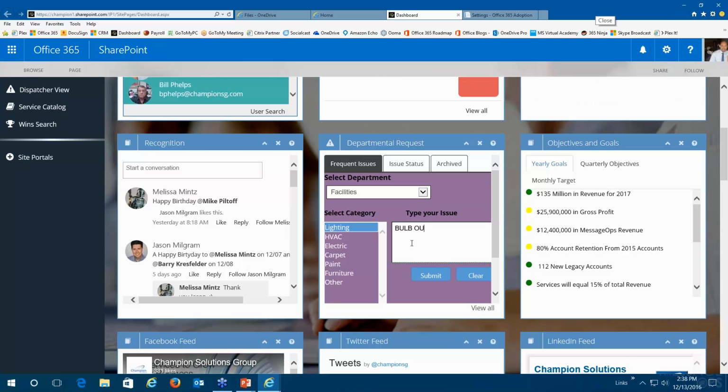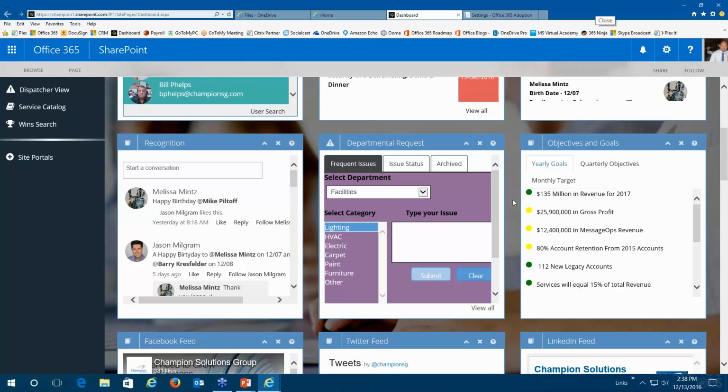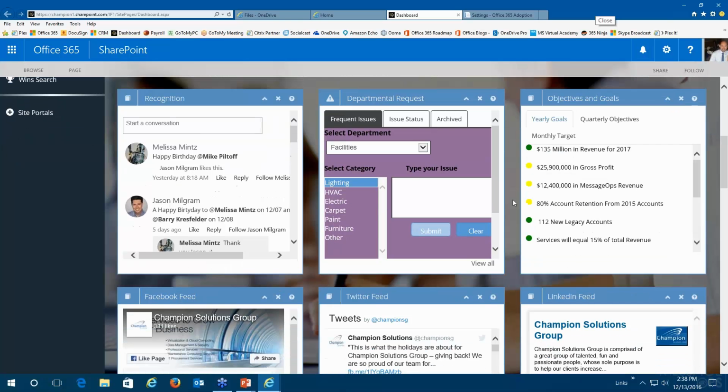I'll do one now. Say I had a light out or something, I could submit that, and as you see in the top right, departmental request sent. Whoever's the leader of the facilities lighting department would get that request and then be able to respond to me with an estimated resolution time for my issue, or, hey, I'll be right over type situation.